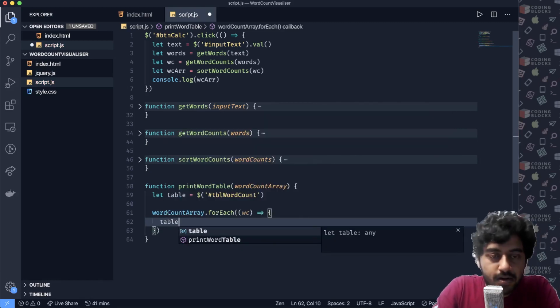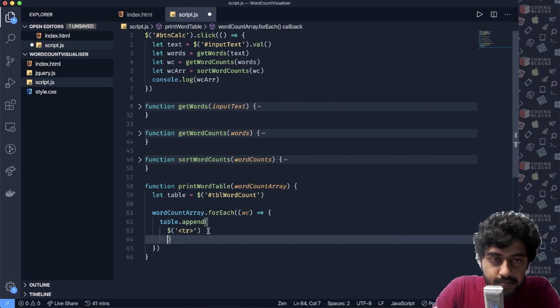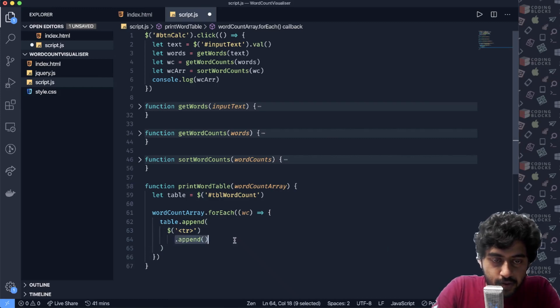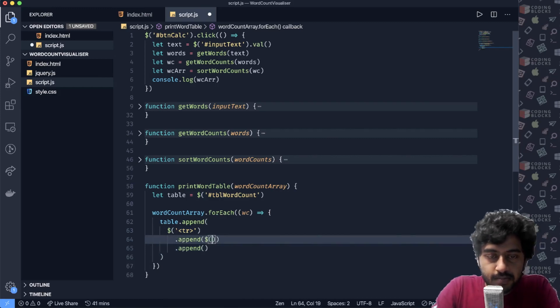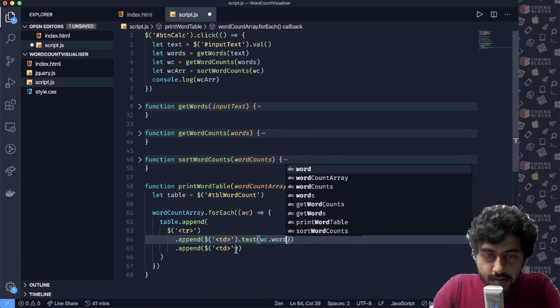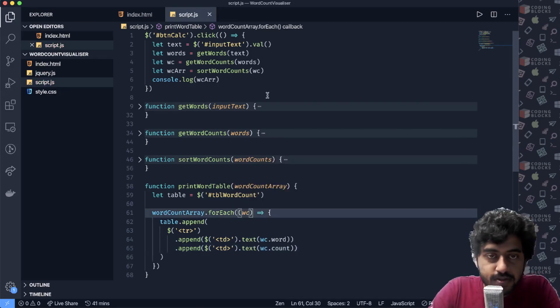We'll insert into the table, so we'll do table.append, and we'll append basically a tr element, which will contain two cells. One will contain the name of the word, so that will be wc.word, and the other one would be wc.count, right? So let's see if that works or not.